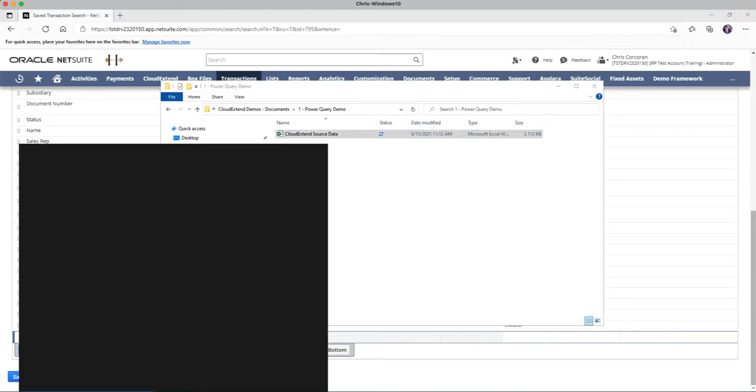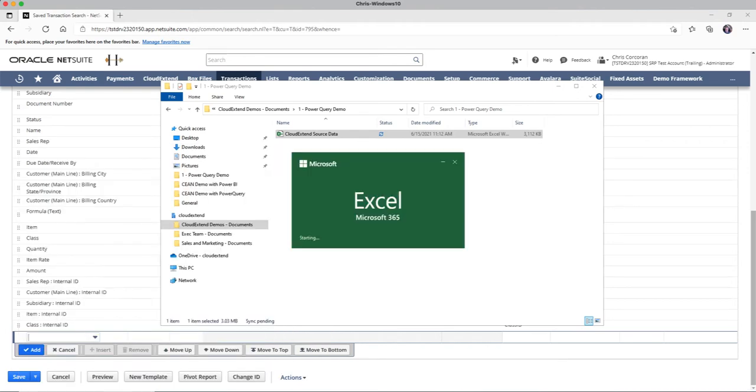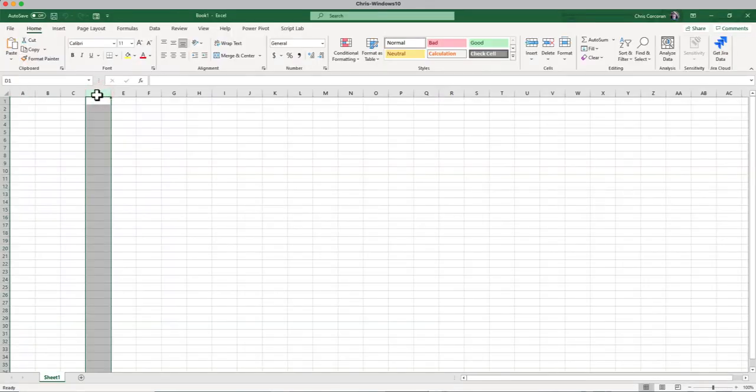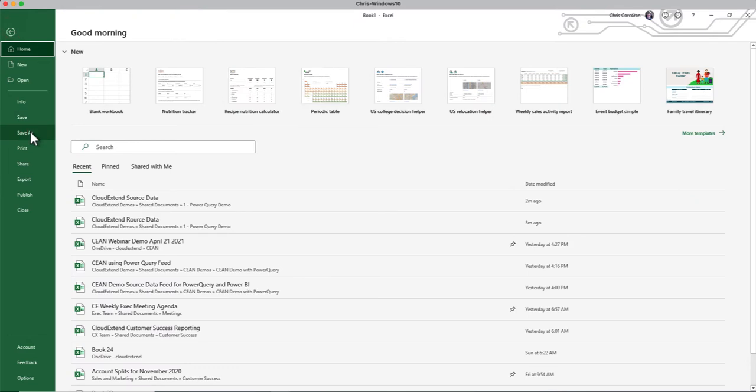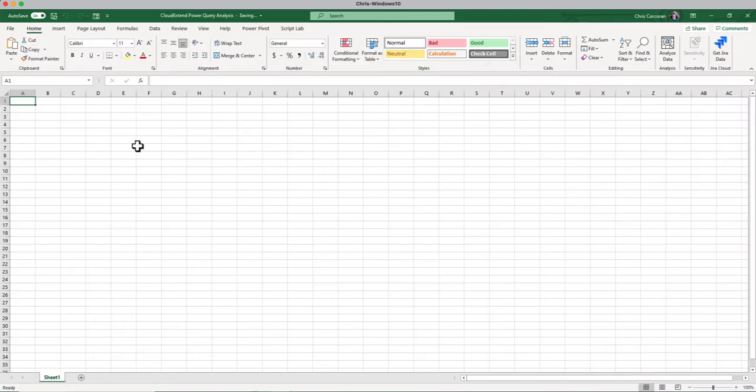And now we're going to create a new one. And this is where Power Query and Power Pivot are going to come in. So let's first create a blank workbook. Let's go ahead and save it as well. So we'll save it to the same folder. And we'll call it CloudExtend Power Query Analysis.